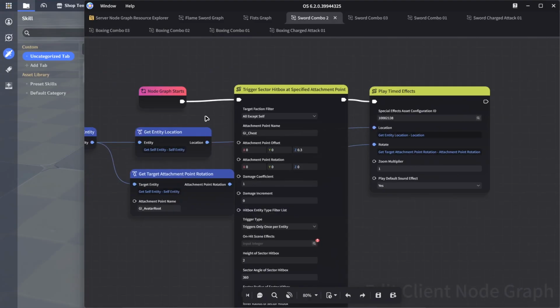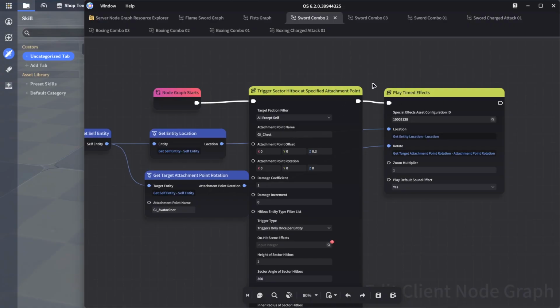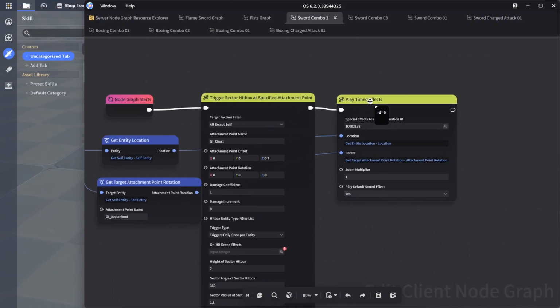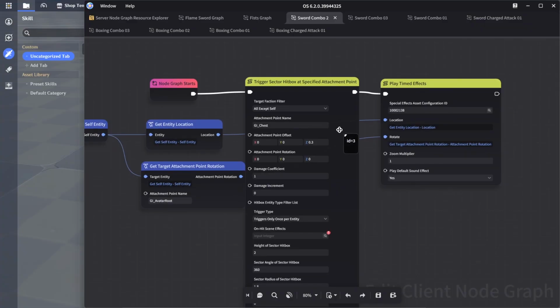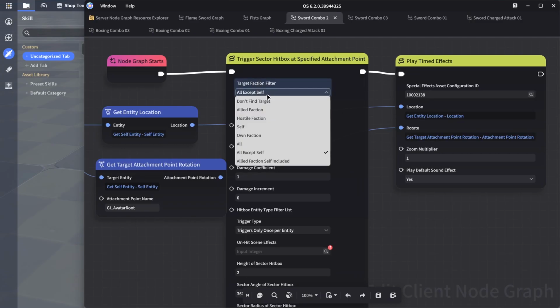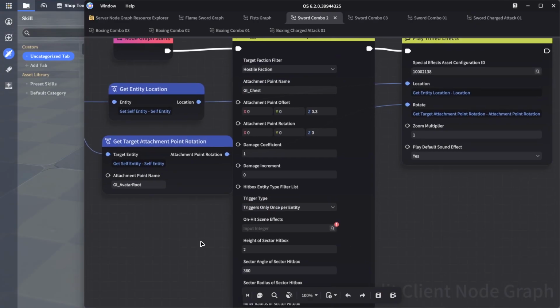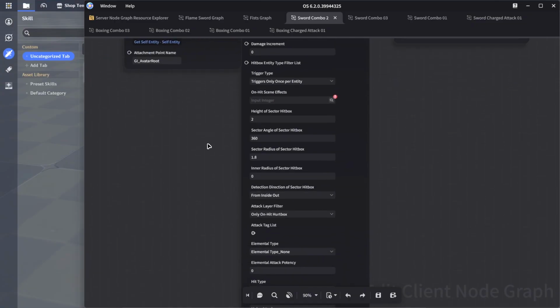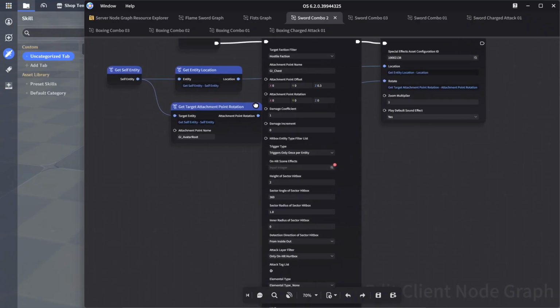And here on our sword, you can see there are two yellow graphs. One is the effects that play when this event is triggered, and the second one, the first one actually, is the hitbox that is triggering to damage enemies. And here we can see that the target faction filter is all except self, so we need to change it to hostile. Here we could also change the size of the hitbox, the damage, the elemental type, and the effects that play when the enemy is hit.